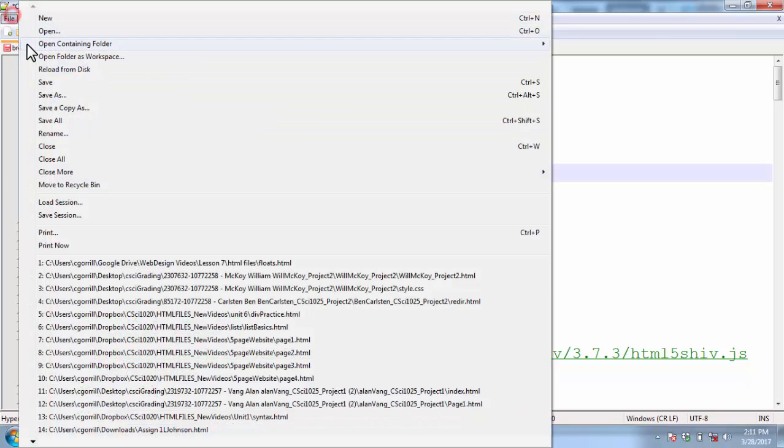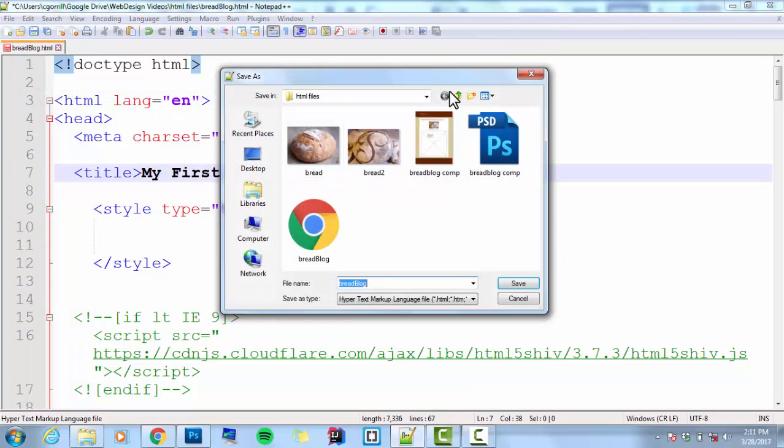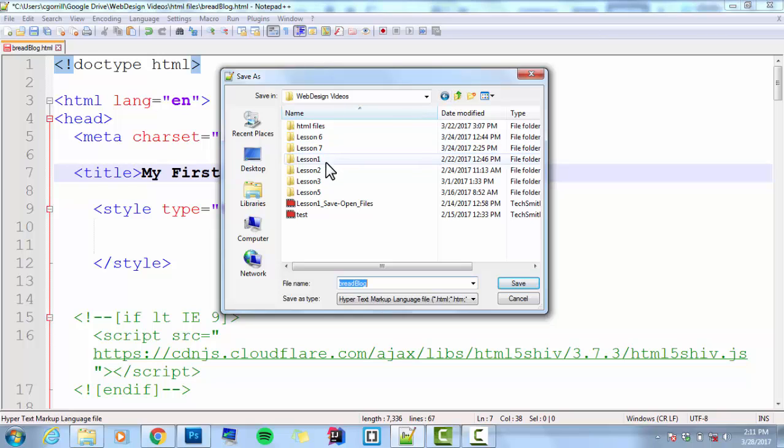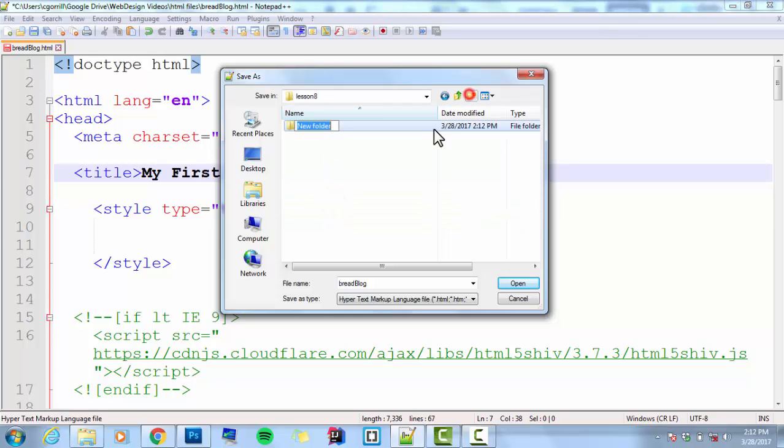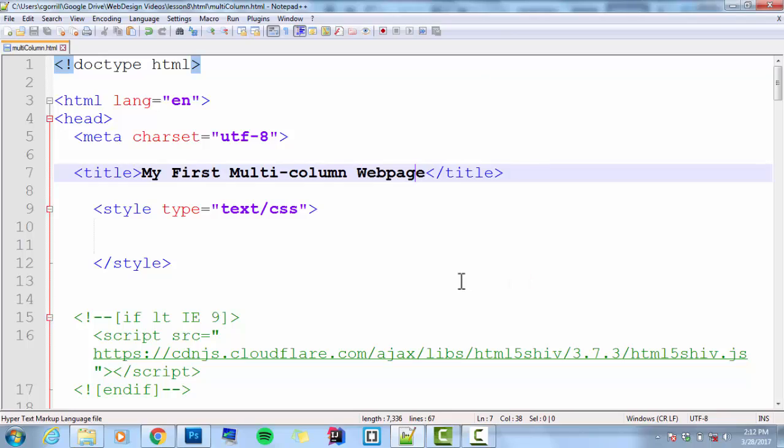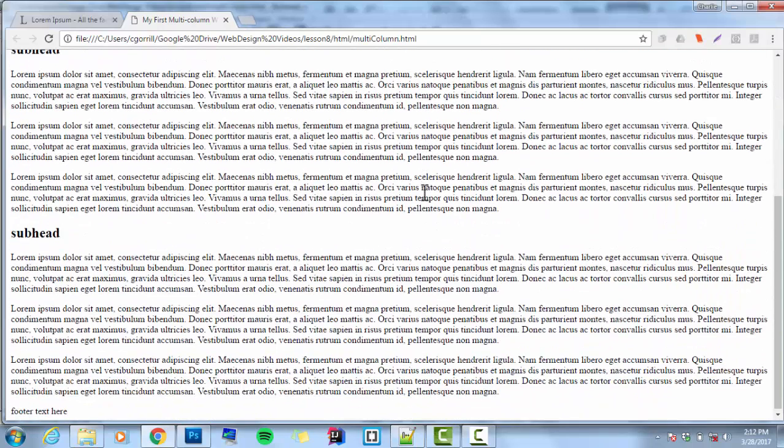I'm going to save it, file, save as, find an appropriate place to put it. This will be lesson 8. HTML files. And I'm going to call it multi-column. Check it in the browser, and this is what I have.